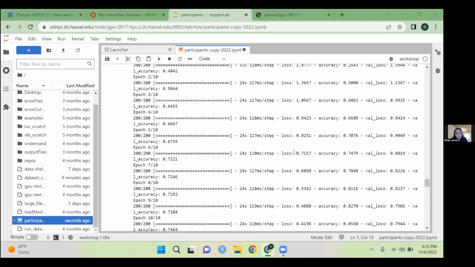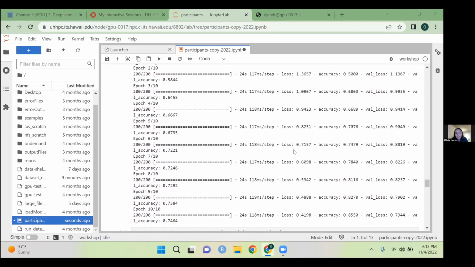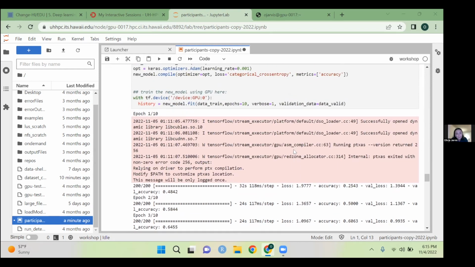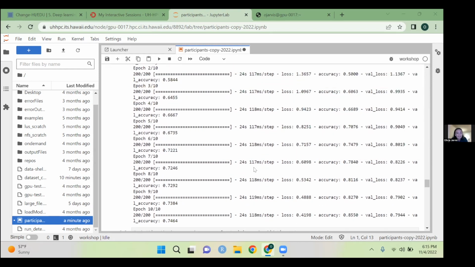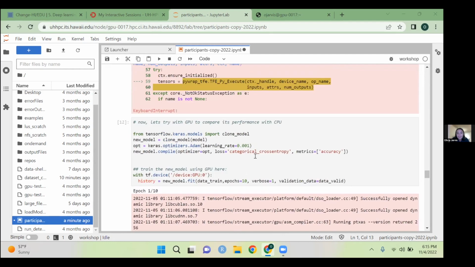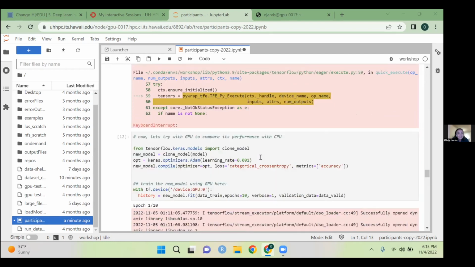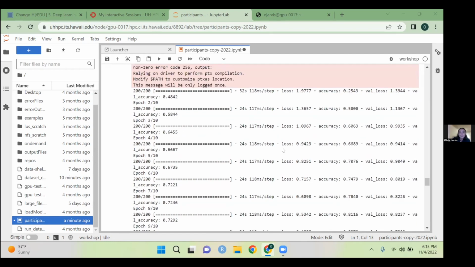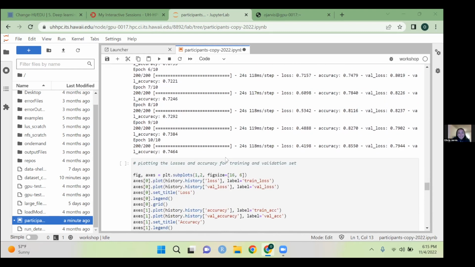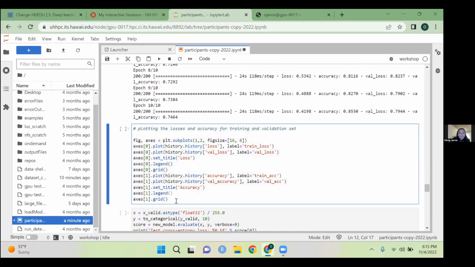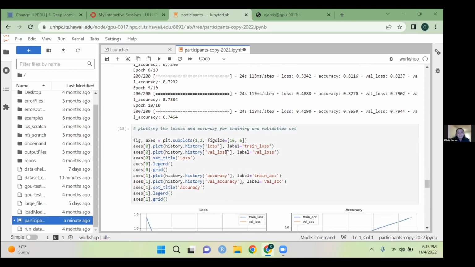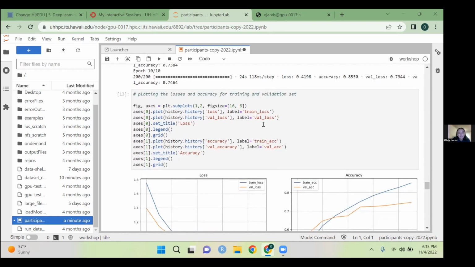Okay, so it looks like it made it through all 10 epochs. So yeah, all of the layers took about 24 seconds. So we see, again, quicker with the GPU than the CPU. And so now we're going to plot the loss and accuracy for each of the data sets, so training and validation.